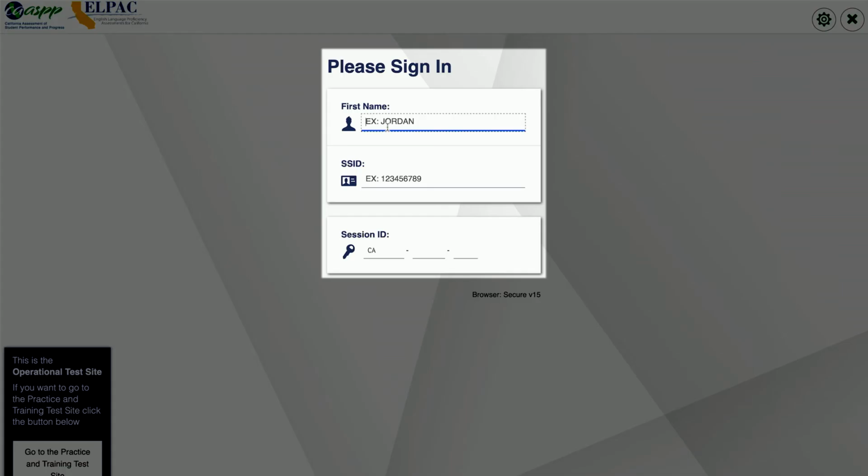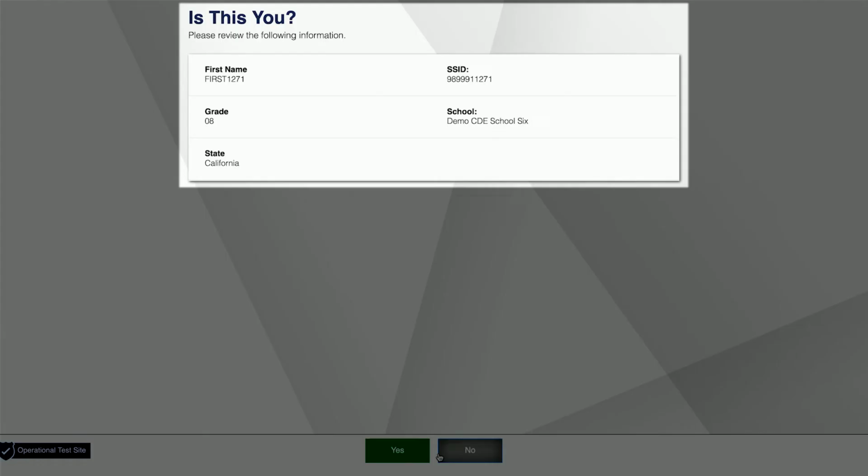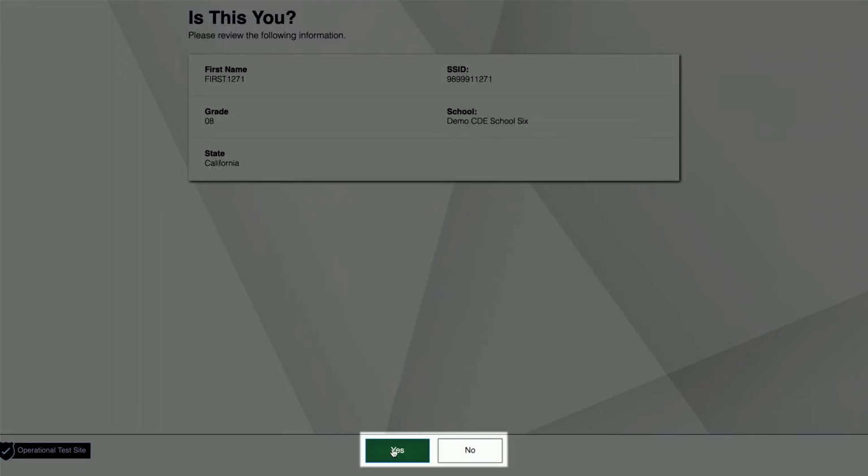Students will log on by opening the secure browser or the web-based student testing interface if they are taking the interim assessment remotely. They will then enter their first name as it appears in the school's records for their SSID and the session ID and select Sign In. The students will then see the Is This You screen. If the information is correct, they will select the Yes button.